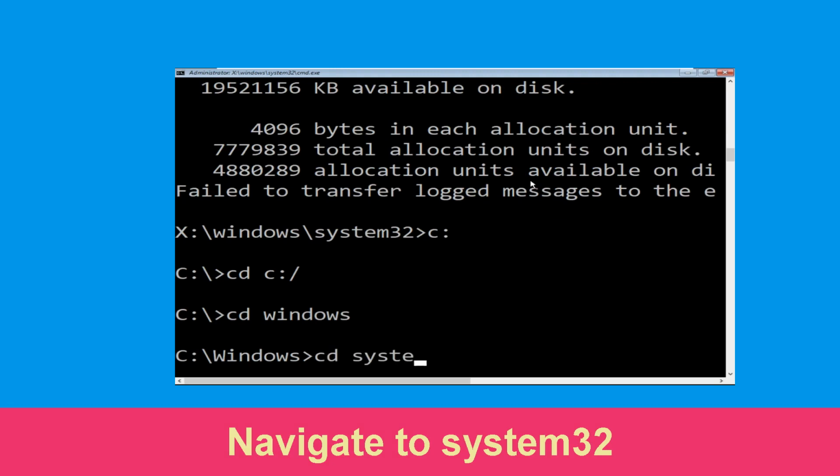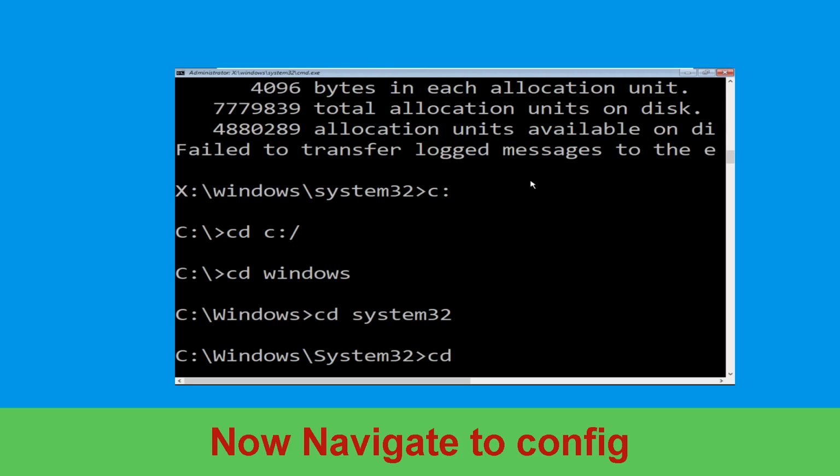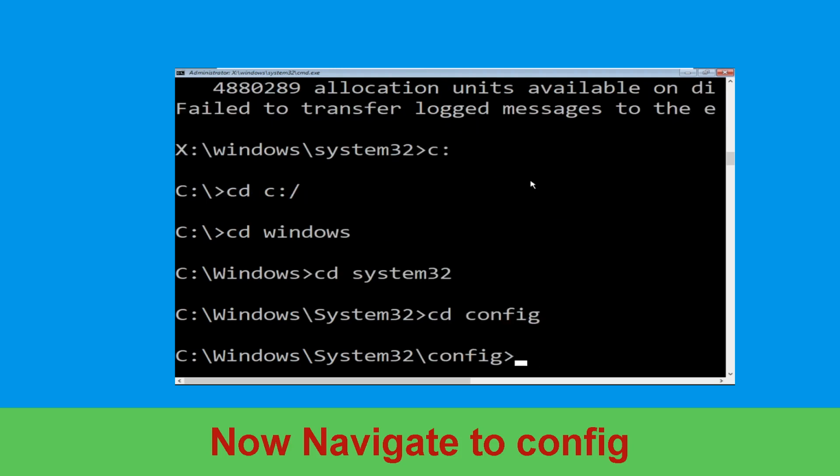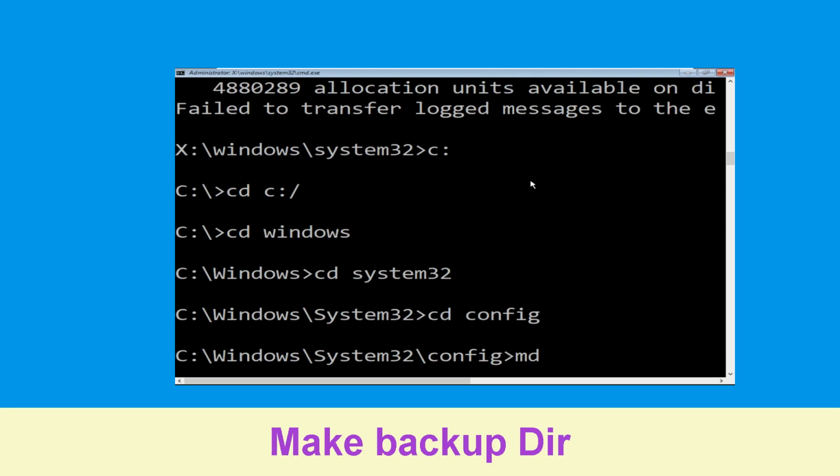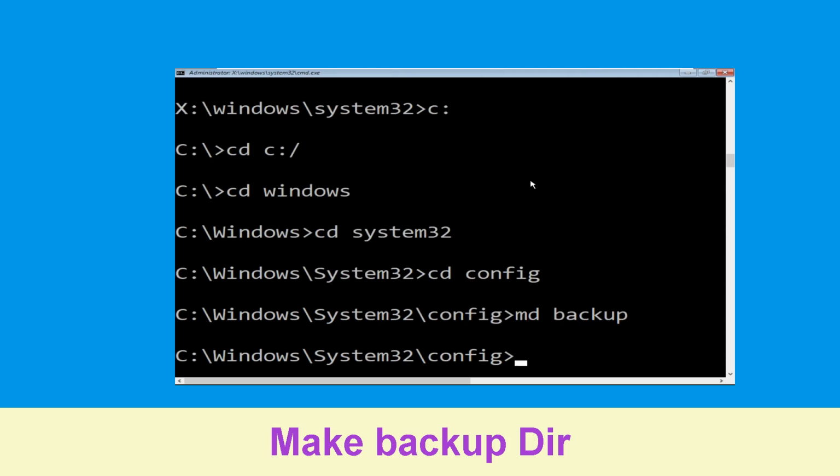Now type cd system32 and hit enter. Now type cd config and simply press enter to execute this command. Then type md backup and hit enter.